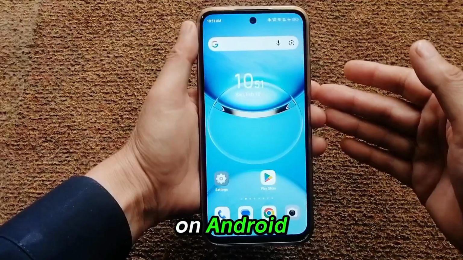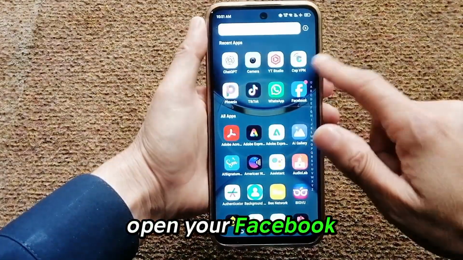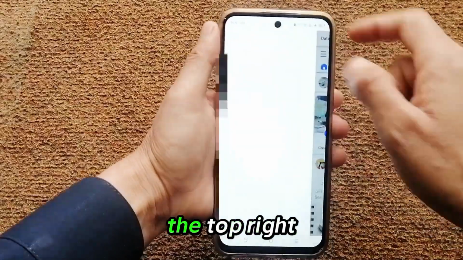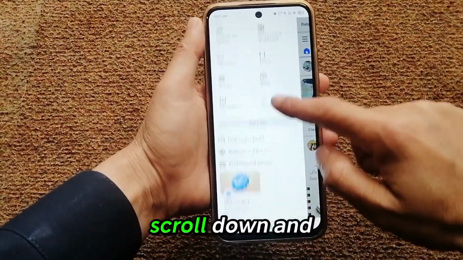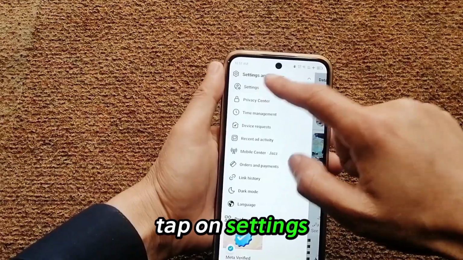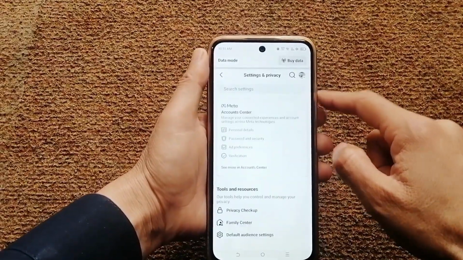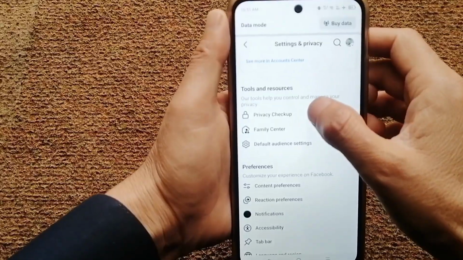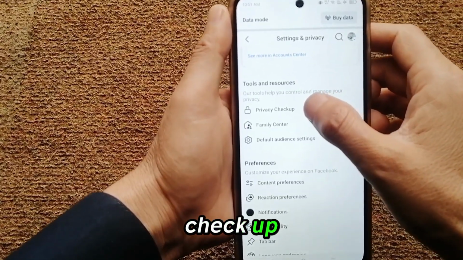location on Android. Open your Facebook app. Now tap the three lines in the top right corner. Scroll down and go to Settings and Privacy. Then tap on Settings. Now scroll until you find Privacy Checkup. Tap on Privacy Checkup.